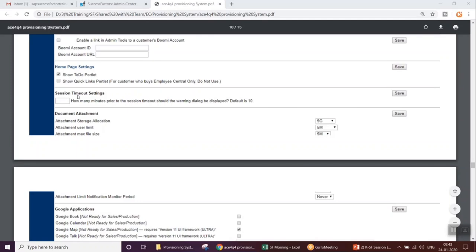It is coming from here, session timeout. So you can see how many minutes prior to the session timeout the warning dialog should be displayed. If you do not do anything within 10 minutes, the system will log you out. If you want to extend this by 15 or 20 minutes, put 15 or 20 minutes here and then save this section. Okay.